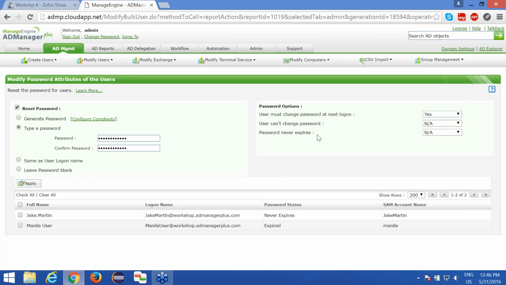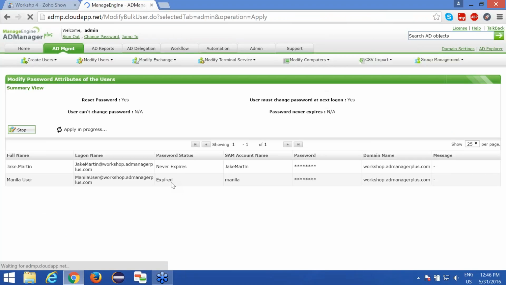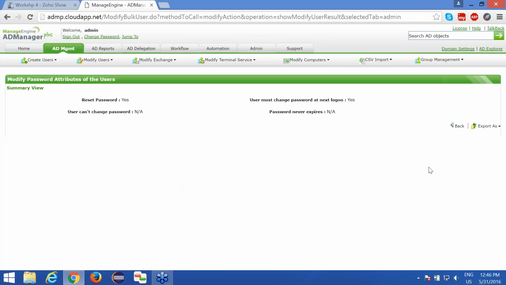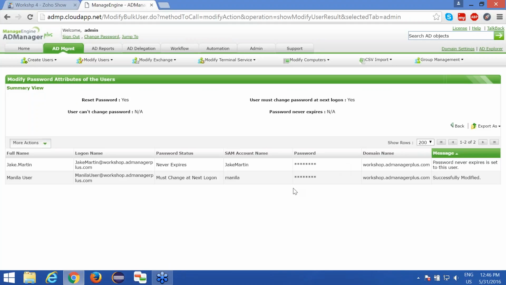So in a similar way, you can configure other password options too. Okay, go ahead and select the user accounts that you want to change and hit apply. So now the password is being reset for these user accounts. If it is successful, you will get the message, or if you have encountered any error, then you can see the error here, and you can check what the exact error is, and you can make changes accordingly.